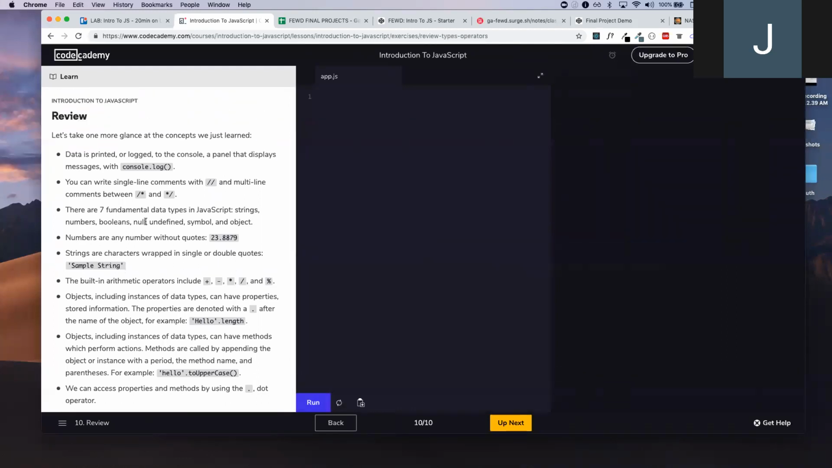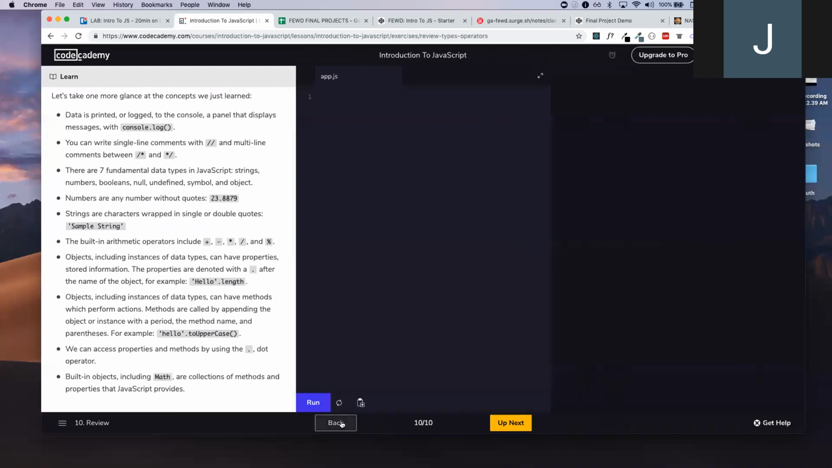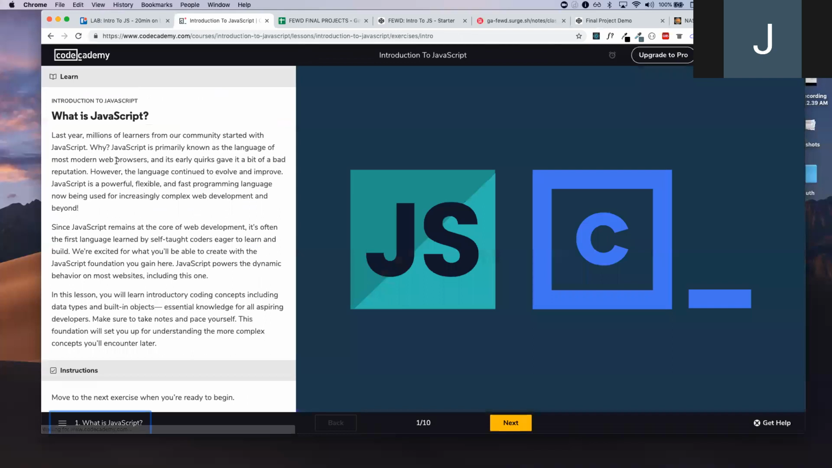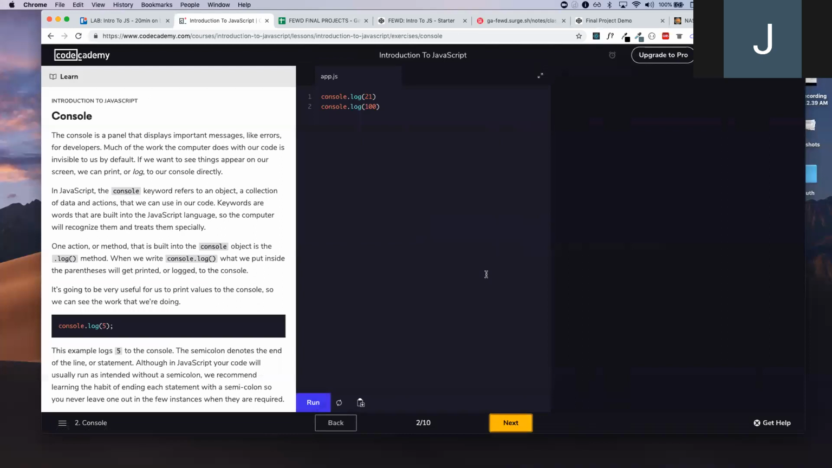So you're going to start with this. They just give you a review of, oh, so I have to go back. So let me go back to what is JavaScript. So that's what you should see if you click on it, right? What is JavaScript? Okay. Then you're going to click on next. You don't have to read that. Click on next. Then it's going to have you go through some of the things we did.